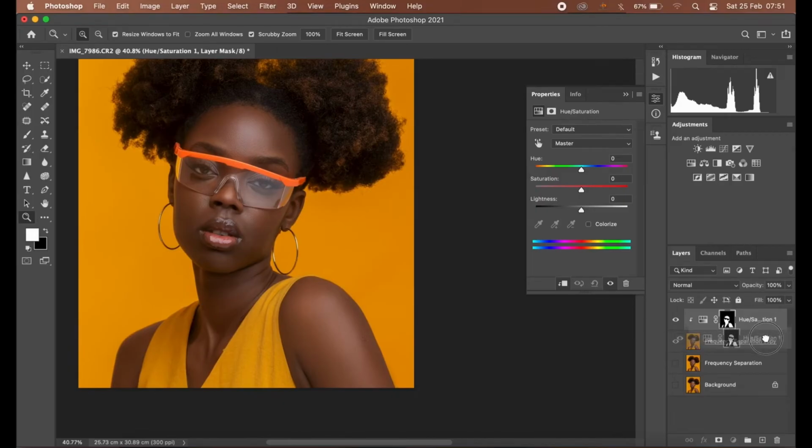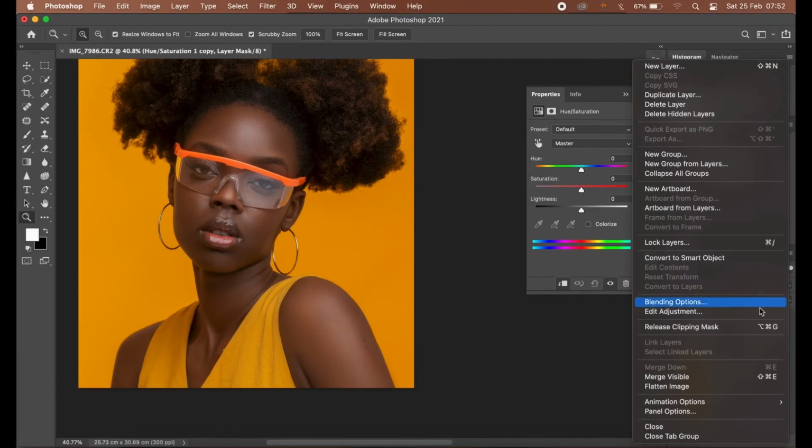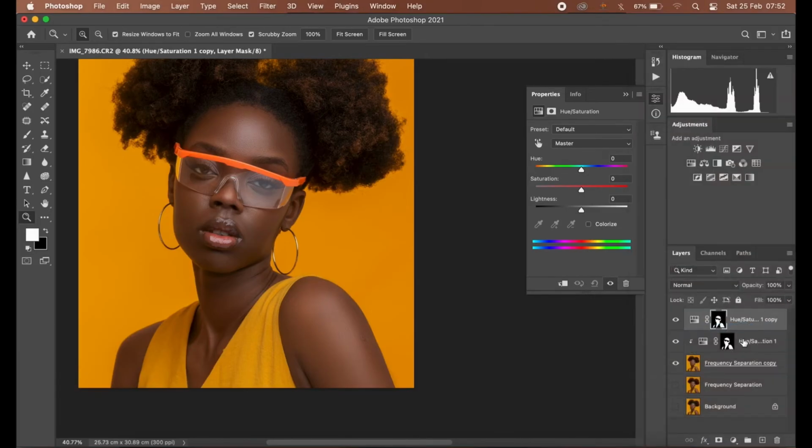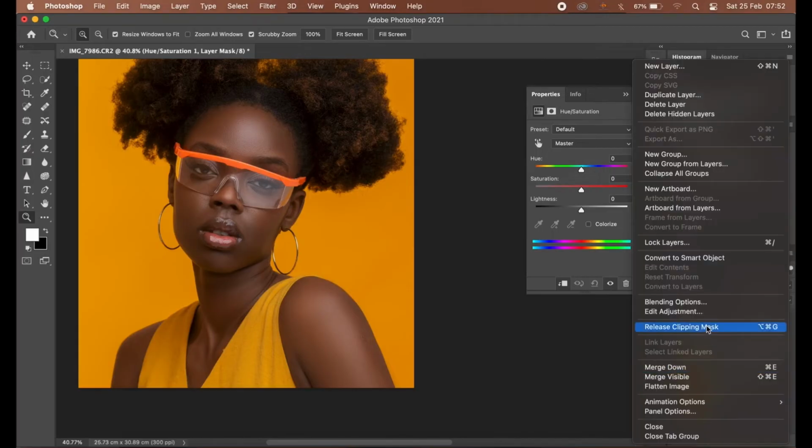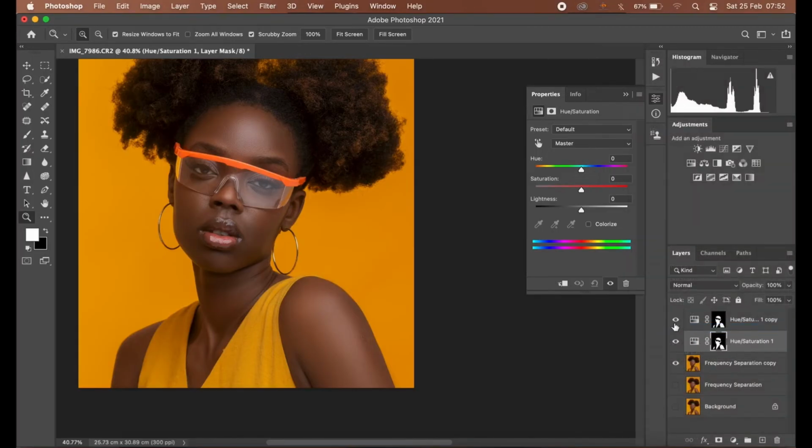So aside from the mask, it has also created a clipping mask, but before then we are going to be duplicating the layer. Let's duplicate the hue and saturation layer, then remove the mask, release clipping mask. When you tap on the three dots, then click on release clipping mask, it's going to remove the clipping mask. Then remove the visibility of one layer.